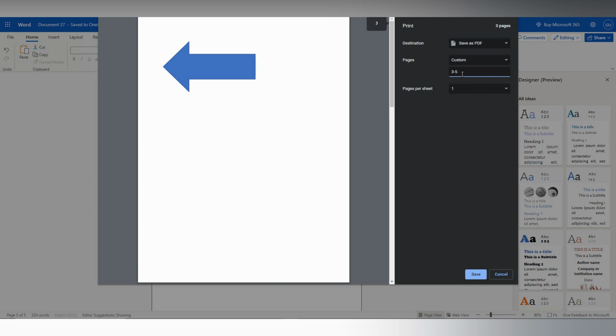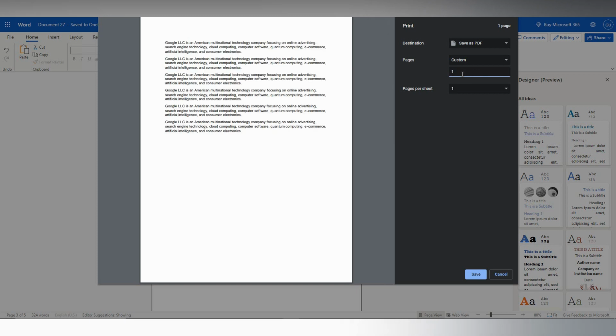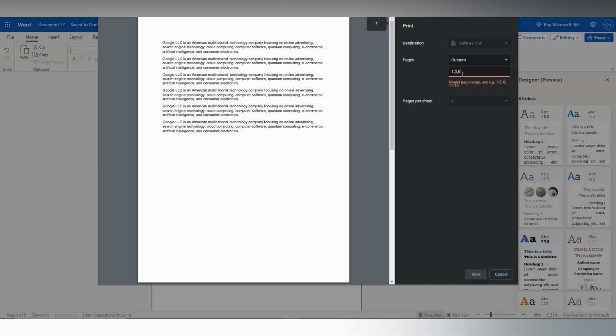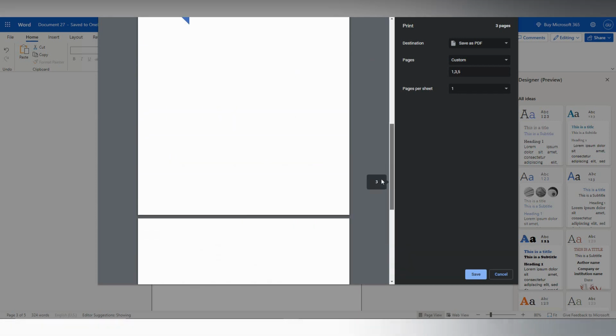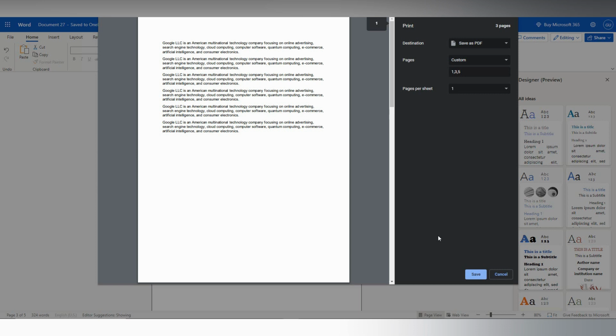And for example, if I just need 1, I put a comma, 3, comma, 5. Now you can see the first page, third page and fifth page are aligned. So now you just click on the Save option and you can save the specific pages like this from your document if you want. So I think this is an important video.